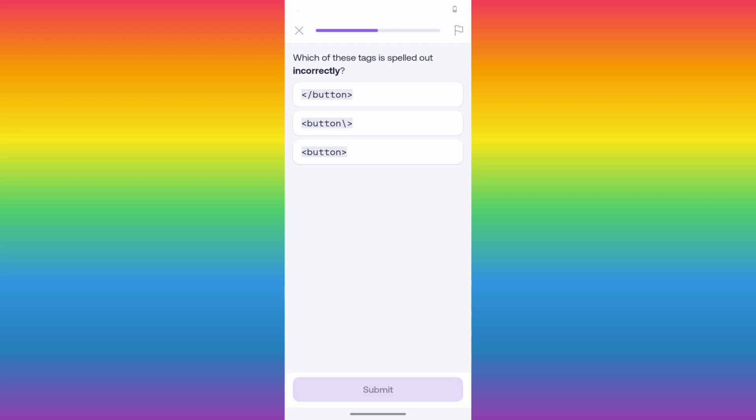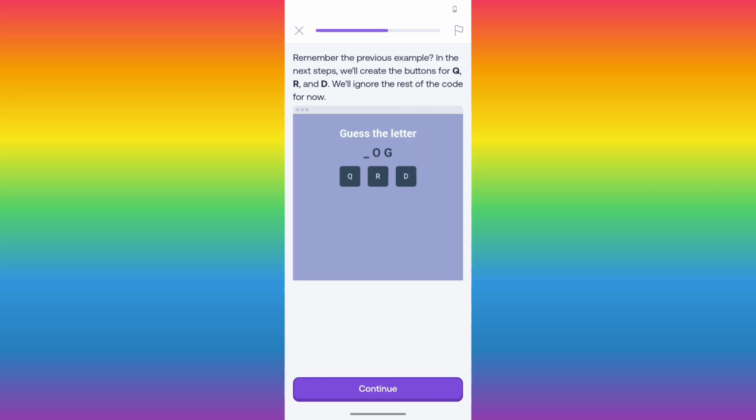If you look at this first one, it is correct because it is a closing tag. This last one is correct because it is an opening tag. Why is this second one not correct? Because it is not any of the tags. It's neither a closing nor an opening tag. So you submit. Can you see it there? Click continue. Remember the previous example.